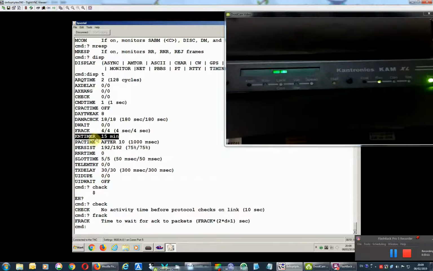These ones, I'm not going to get into persist and all that. It's a lot of explanation. There's a lot of explaining there to do. Slot time as well. TX delay, yes, it's an important one.